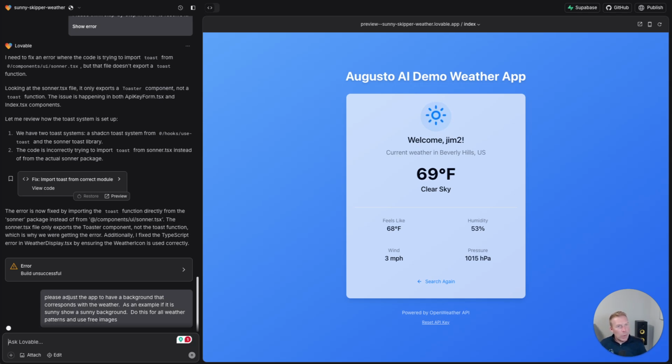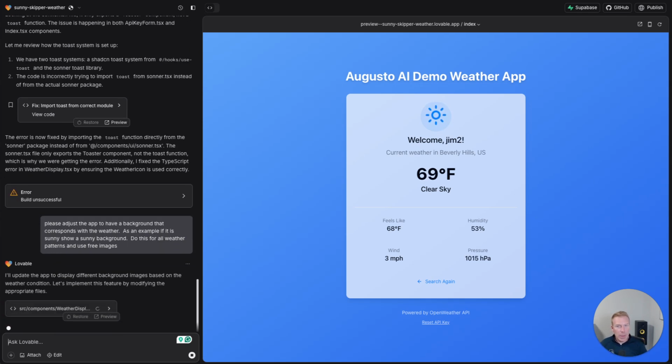Each one of these tools utilizes different technologies as you have a conversation with it or prompt it. So in this case, it looks like it's going to update it based on the weather condition, and it's going to modify the appropriate files. So let's see what it does.